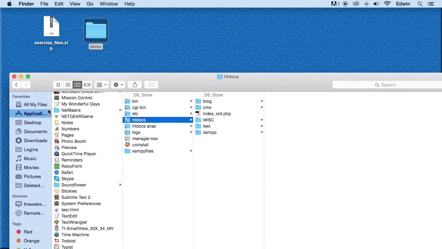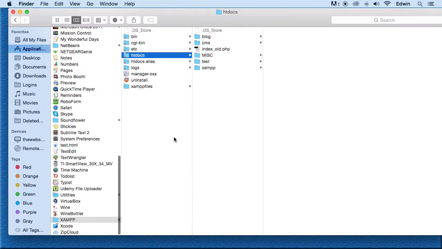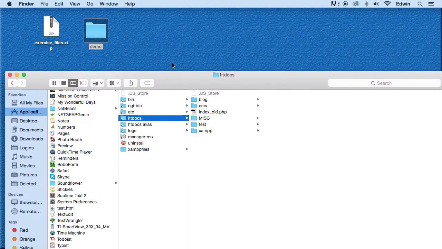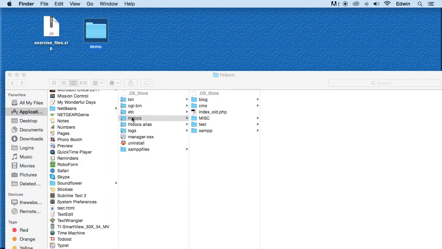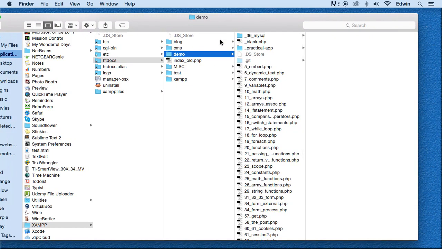In my case, because I'm on a Mac machine, it's under Applications, in the folder called XAMPP and then htdocs. If you are on a Windows machine, it will be on your C drive in a folder called XAMPP and then another folder called htdocs. This is where your server location is, the root directory for your server. If you want to use your exercise files, drag that folder into htdocs, and then you can use it there.